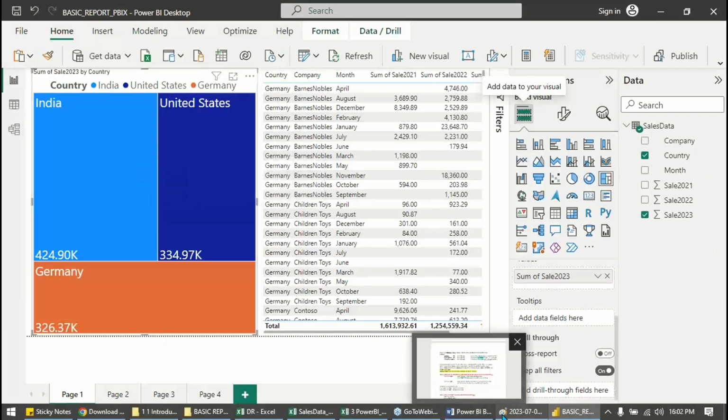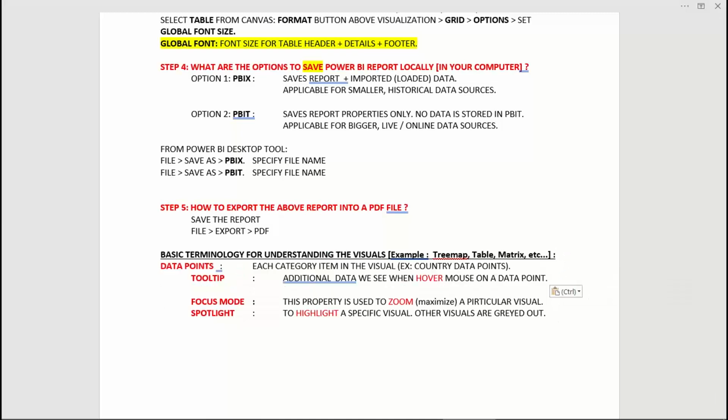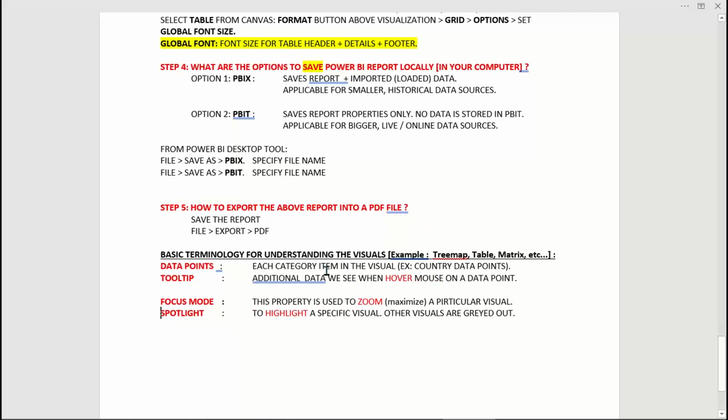What is that? Once again, back to our notes. Basic terminology: data points and tooltip. Yes, here it is. Data points. The category items are called data points. Country data points like India, Germany, US. Tooltip: additional data we see when we hover the mouse on a data point. That is called tooltip.